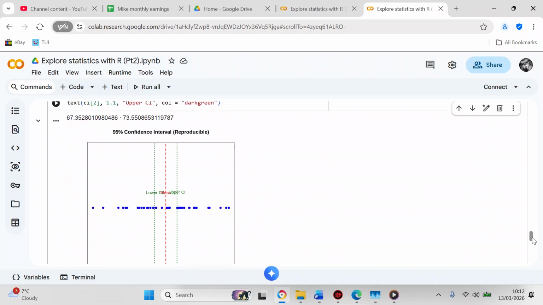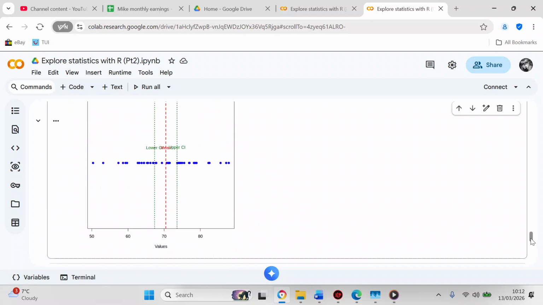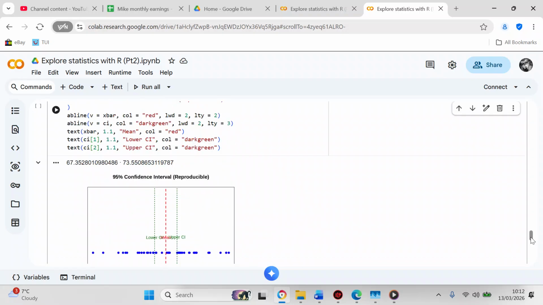So we're going to run the cell, and when we run the cell, this is the chart that is printed. You have all these values, and so your confidence interval, you've got your lower confidence interval, your mean, which is 70, and your upper confidence interval, with 67 being your lower confidence interval, and 73 being your upper confidence interval.